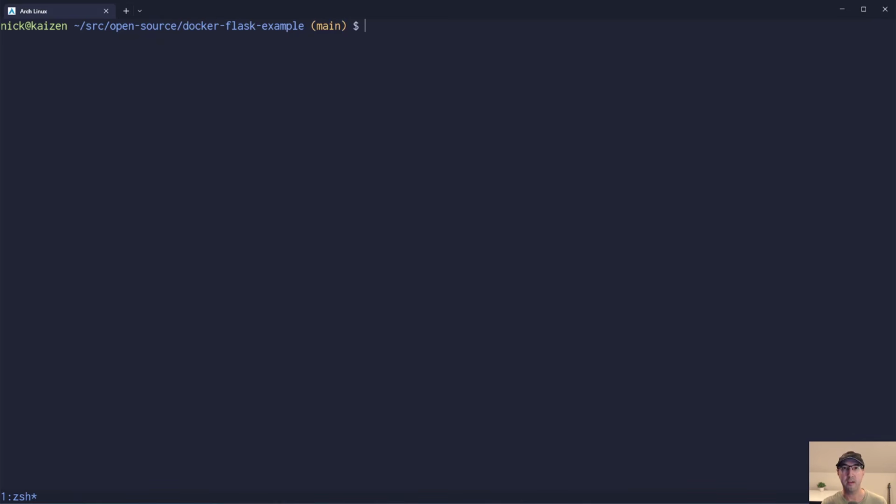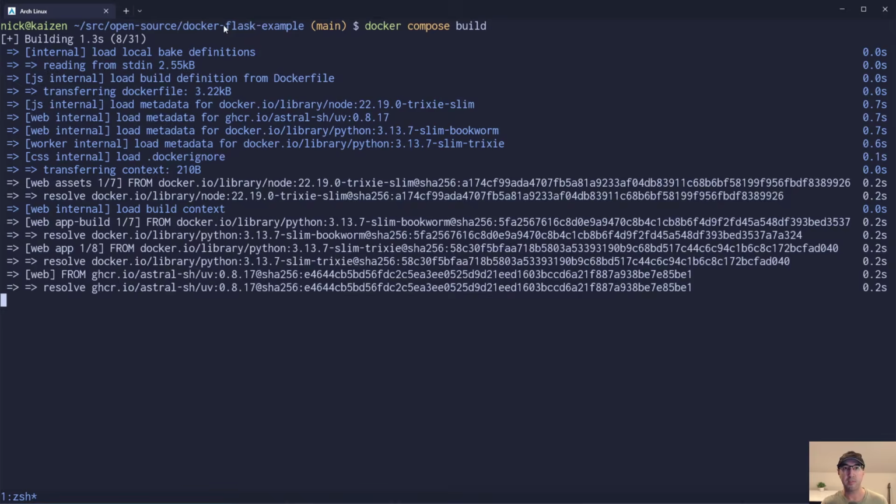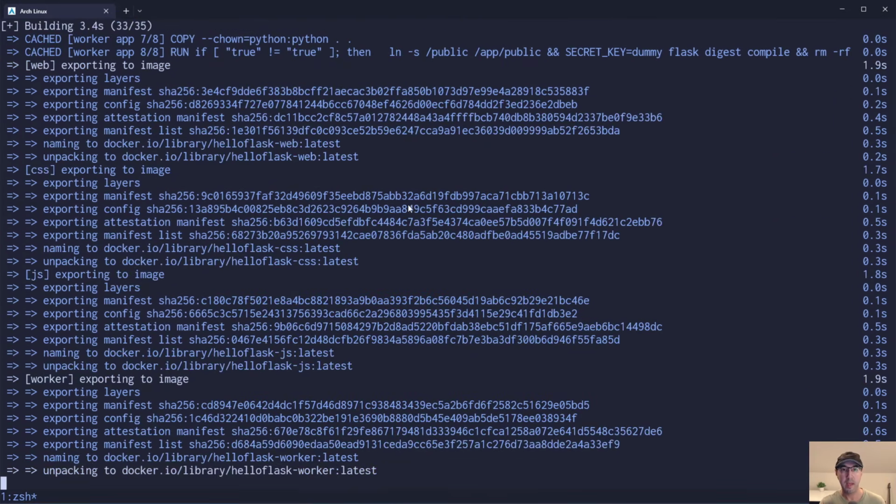So imagine this scenario. You've got a Dockerized application in a Git repo, and you want to build a Docker image. So you can just do docker compose build. This project is using that. It's available on GitHub, and this will build our image.